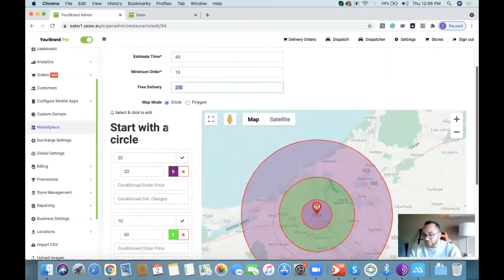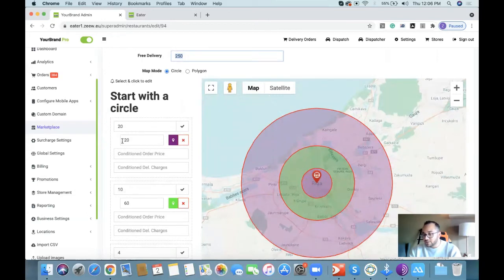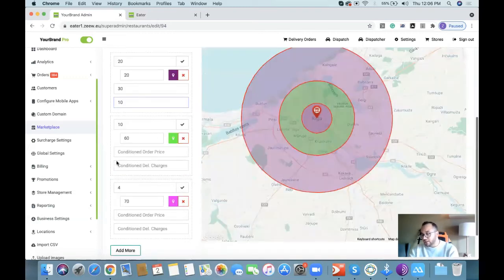First mode is circle. You just put here 20 kilometers and the delivery charge will be $20, and then it will be drawn automatically. And also you can here put conditioned order price, meaning that if the user spends, for example, $30, then the delivery charge will not be 20, but it will be 10 for this particular zone. And then accordingly, you can apply the same concept into different zones.